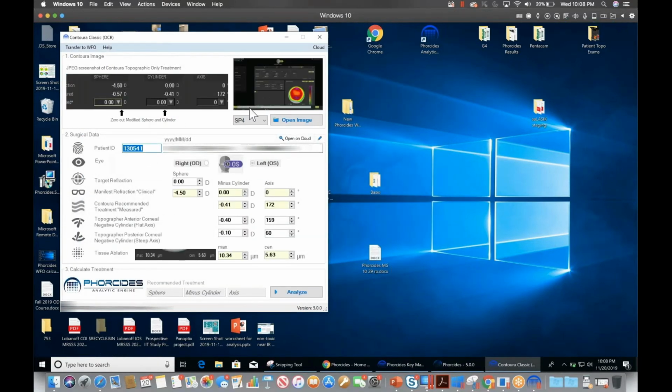Phorcides will pull in the image that came from the Contura planning laptop, and then it magnifies the important data here. The manifest refraction, what was measured by Contura and Varia. We can confirm first and foremost, was the sphere and the cylinder set to 0? That's the first step. You really want to make sure that they didn't make a mistake and leave in like a -4 here or something. So you want to make sure this is zeroed out.